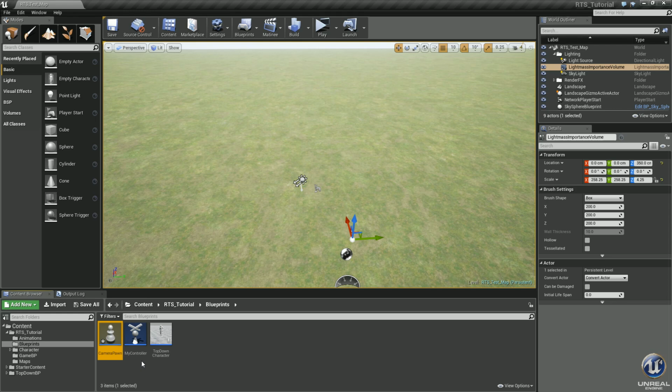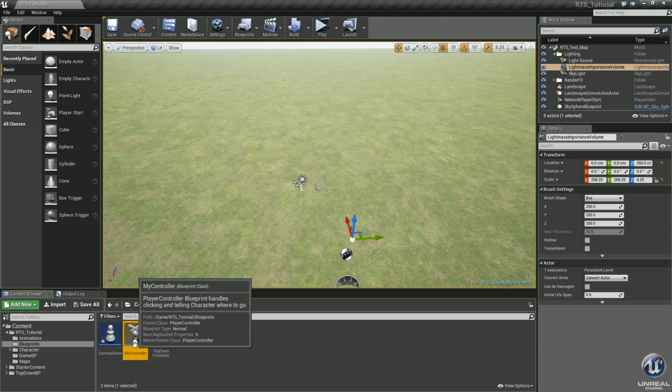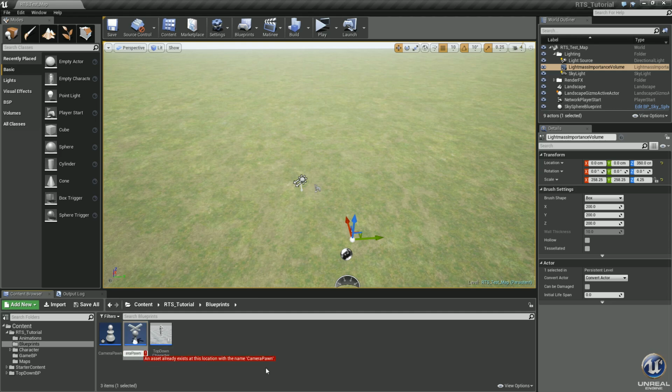Hit enter. While we're at it, I told you last video that I was probably going to want to change the name of this as well. So let's go ahead and do that. Let's name this CameraPawnController. That way we know exactly what this controller is for. Control S to save everything.